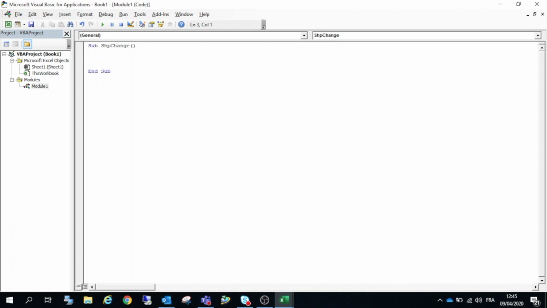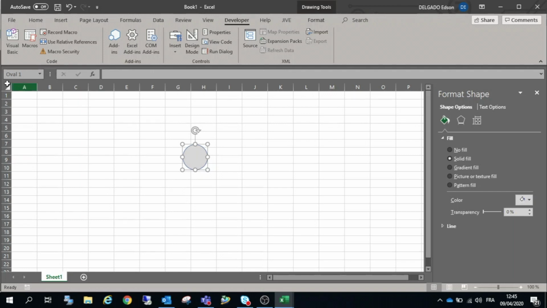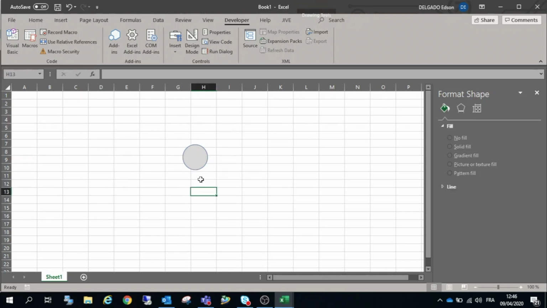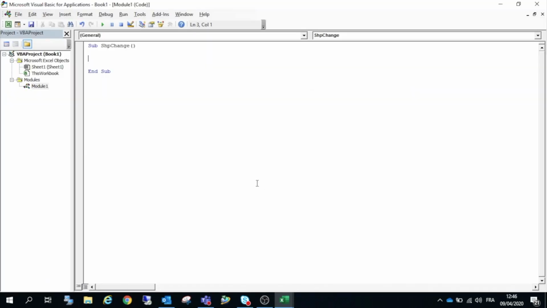Then we need to declare the name of this shape. We forgot to give a name to the shape, because the name, once we click on it, is Oval 1. We are not able to use spaces in names in VBA, so let's delete the space and put an underscore: Oval_1. Make sure that you hit Enter, because if not, it will not take the change. So we come back to Visual Basic and we declare this shape: Dim Oval_1 As Shape.